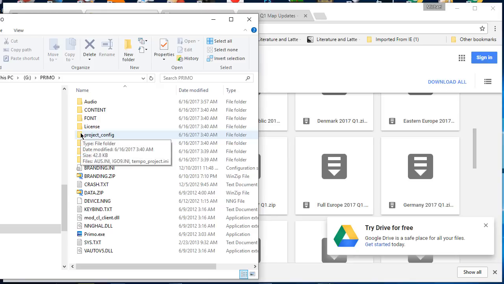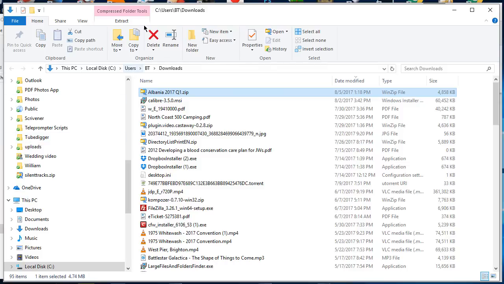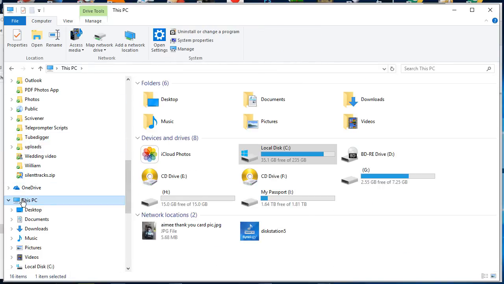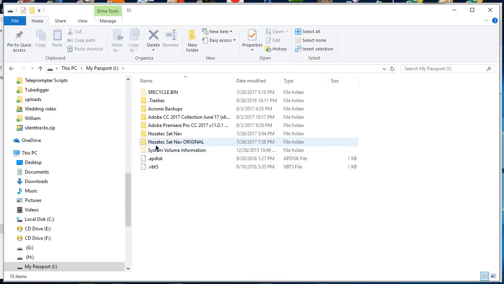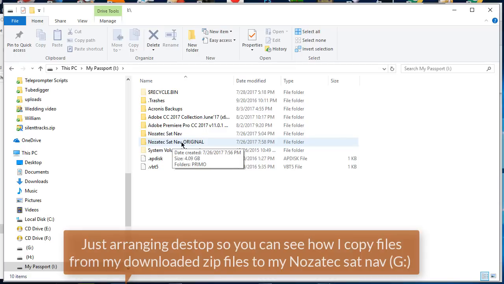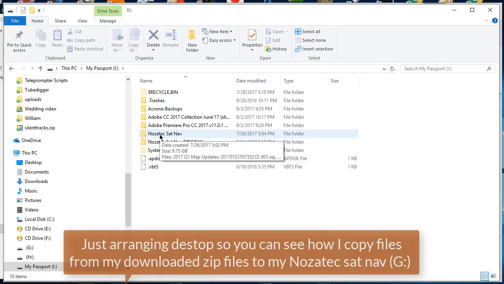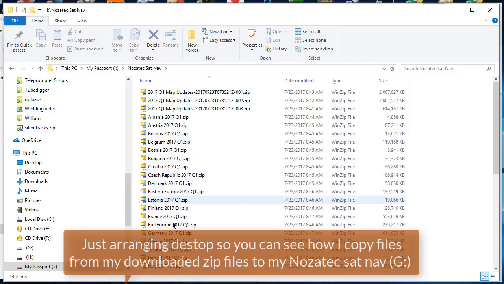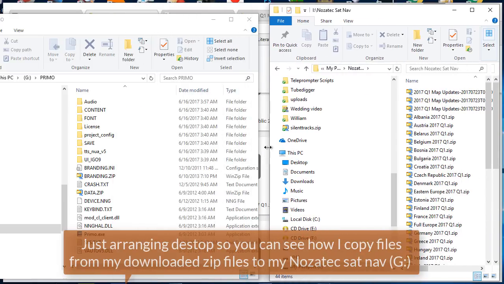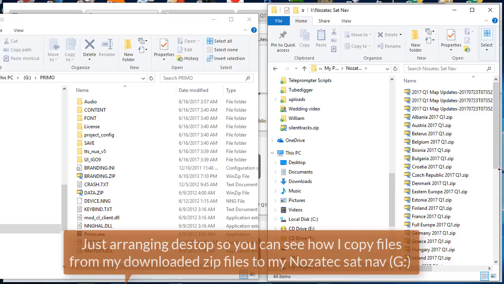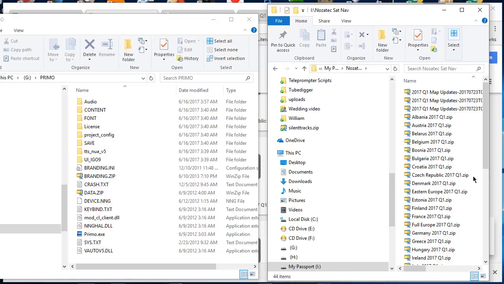And I'm now going to also open up the portable hard drive, which is where I've saved my downloaded new map files. That's downloads, which is what I showed you before. That's there, and there is my passport, and as I mentioned to you, that's my original Nozatec files, and here are my new ones, and you'll see all the maps that I've downloaded there. So I'm just going to resize that so that we can see both folders on the screen, albeit it's a little bit on the small side.